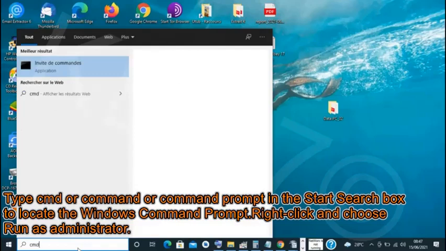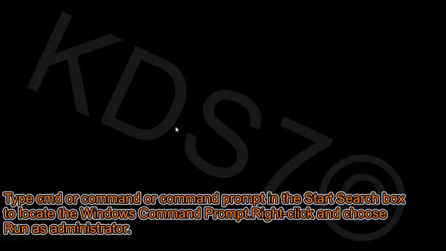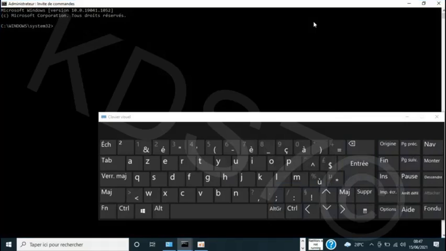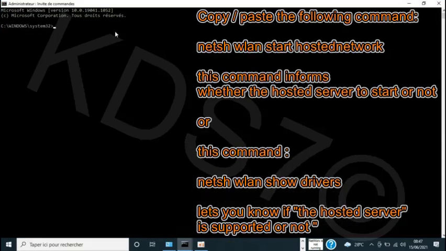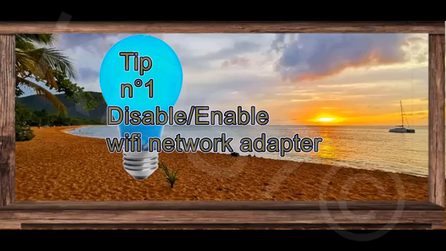Go to the command prompt as administrator. Copy paste or type the command netsh wlan start hosted network. The answer is that the hosted network couldn't be started.